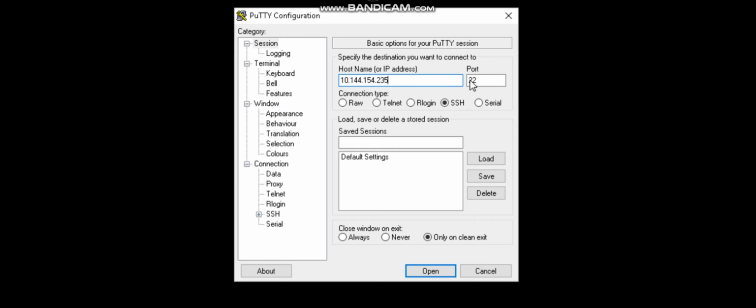and we need to specify the port number. In my case it's 22, and it is the default port for SSH unless you change it on your server. And next, we need to click on SSH because we're going to create an SSH session. So nothing else, we only need to click on Open.